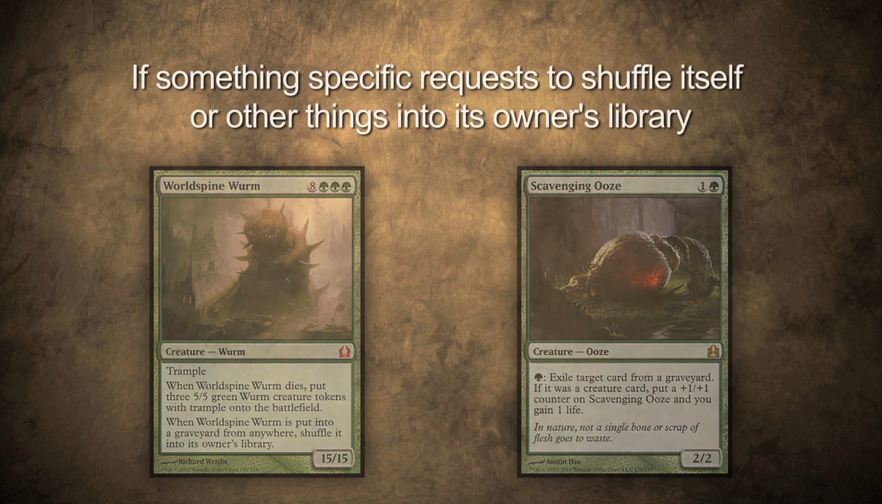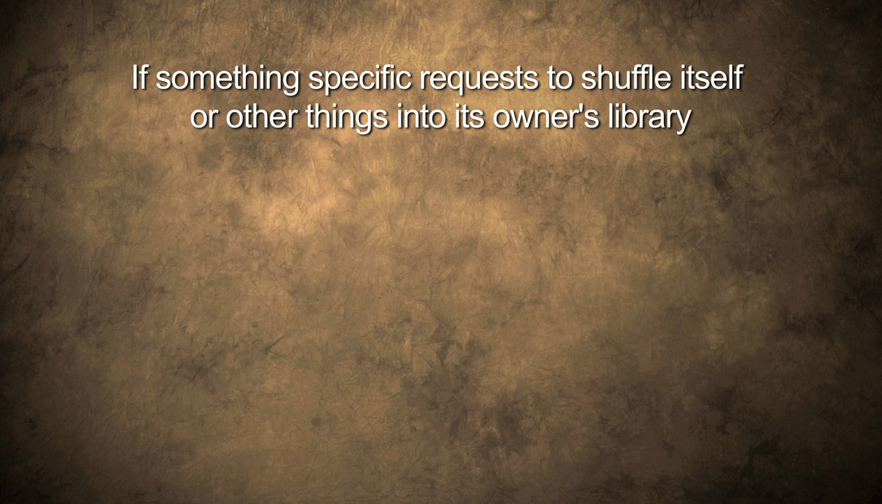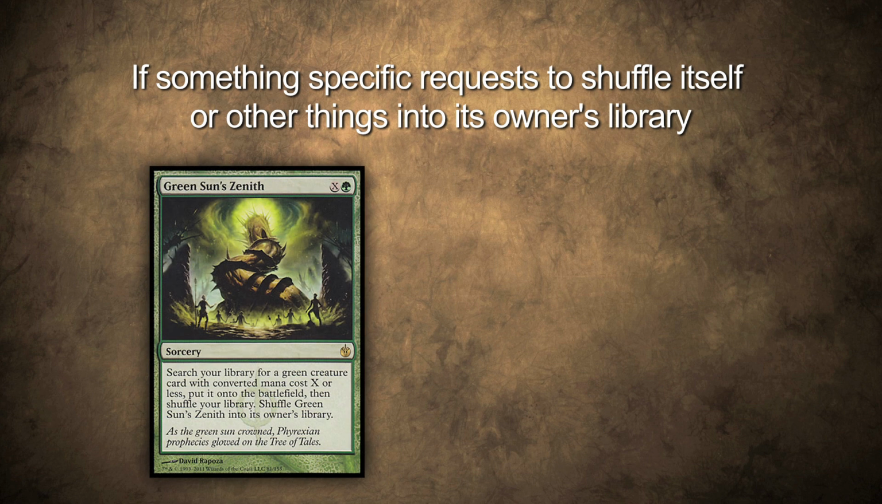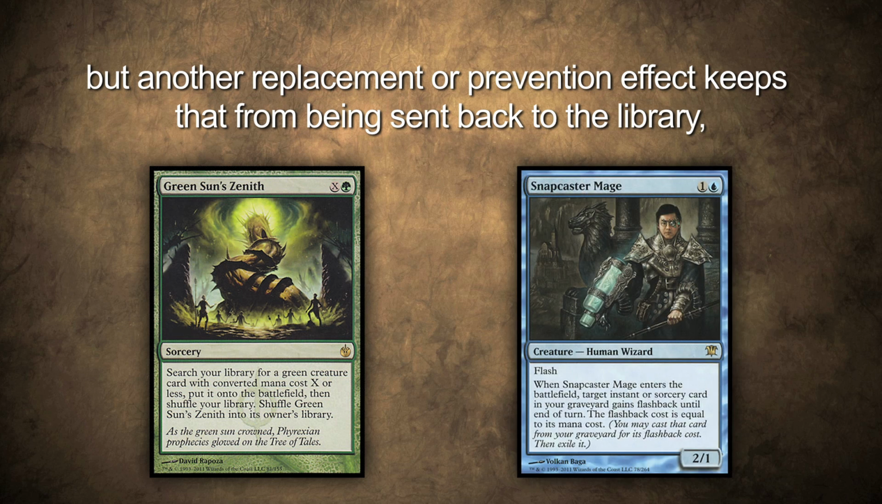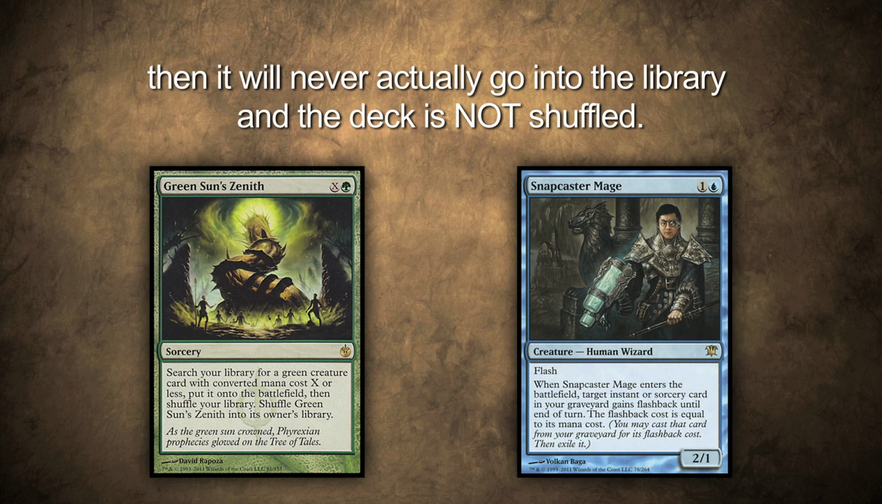Also, if something specific requests to shuffle itself or other things into its owner's library, maybe like a Green Sun's Zenith, but another replacement or prevention effect keeps that from being sent to the library, maybe because it was cast with flashback via a Snapcaster Mage, then it will never actually go into the library and the deck is not shuffled.